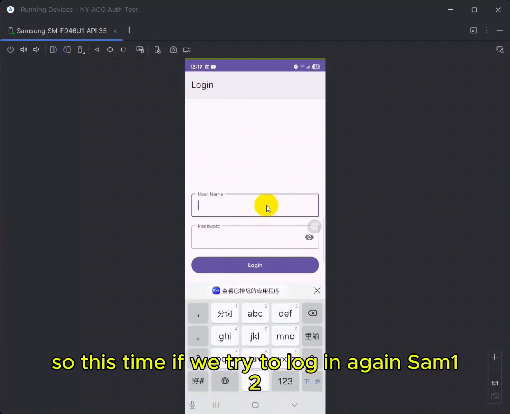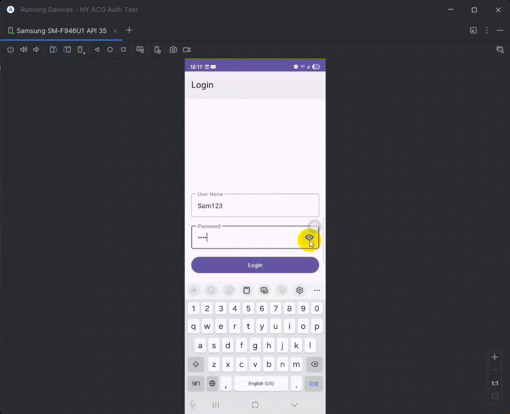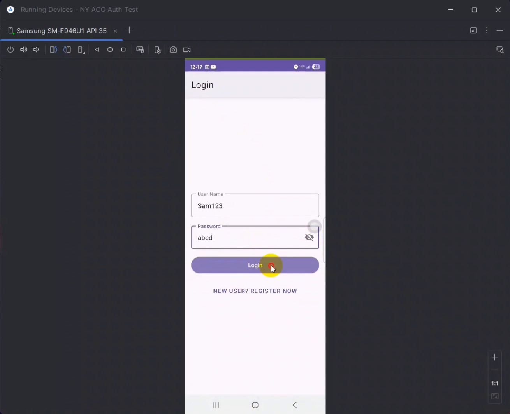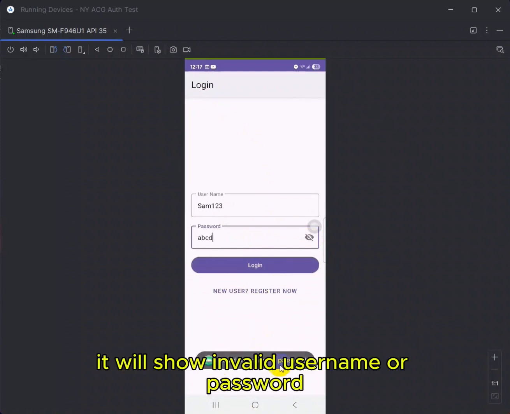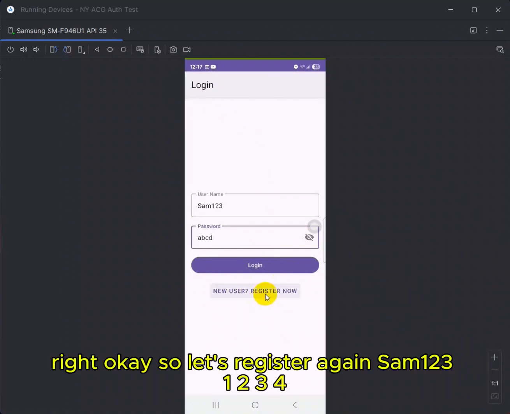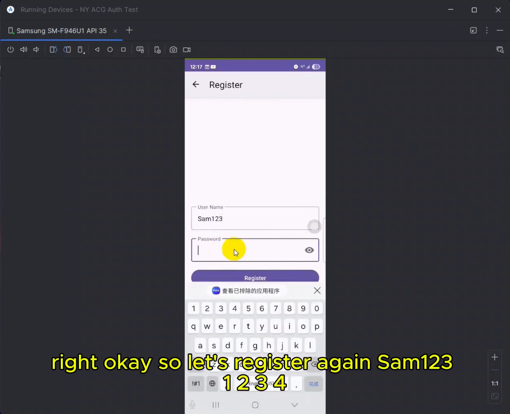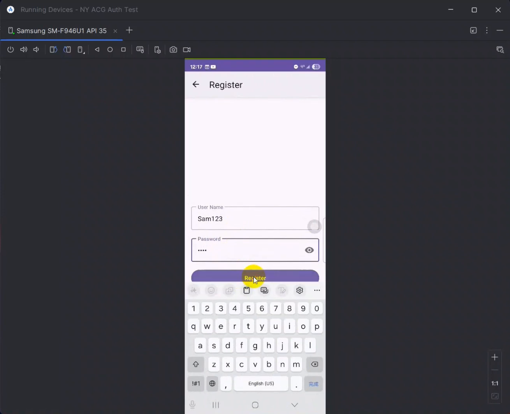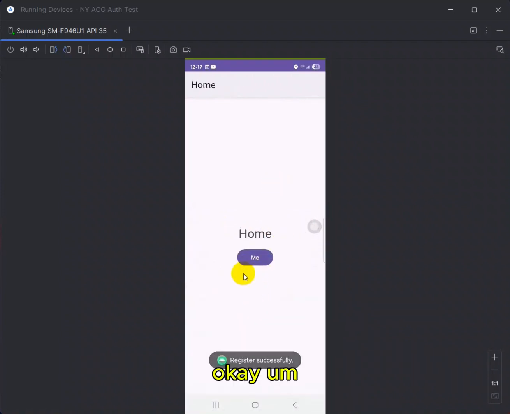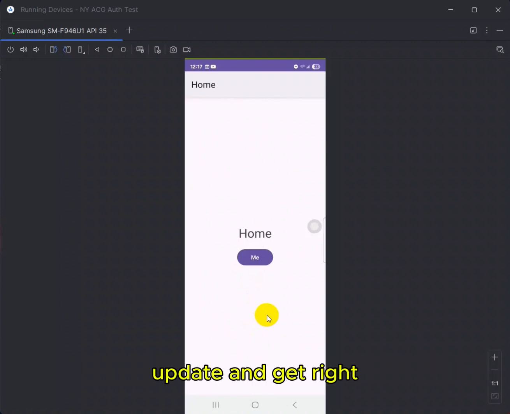So this time, if we try to log in again, 723, ABCD, right? This time it will show invalid username or password because it's been deleted already. Right, okay, so let's register again. 7, 2, 3, 1, 2, 3, 4. Okay, so we just went through the register, login, delete, update, and get, right?